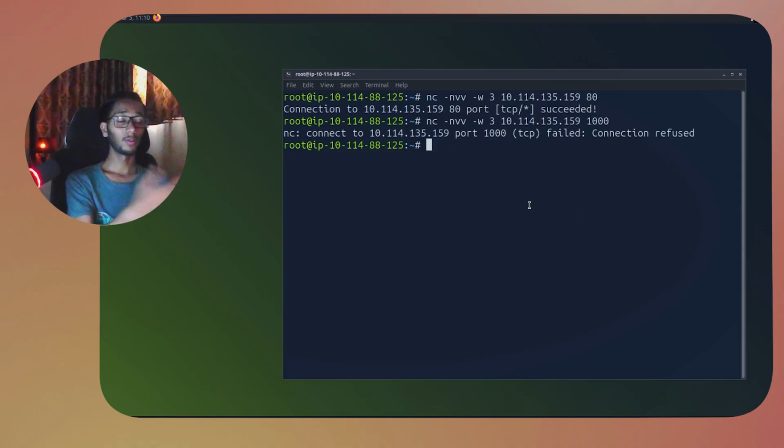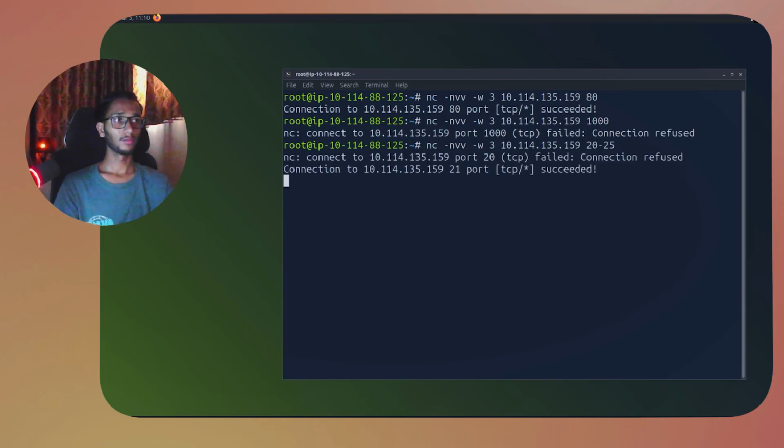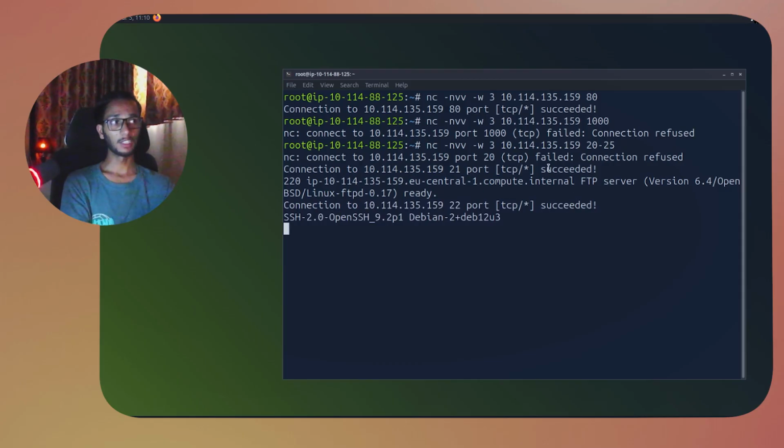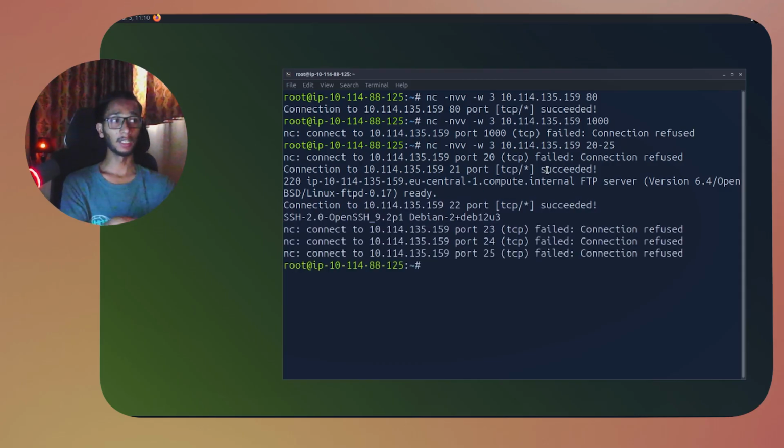Let's now scan a range of ports. So what I'm going to do is type 20 to 25, and let's see. Okay, perfect. For port 21, it succeeded, meaning the port is open and a service is listening over there. And for port 22, it also succeeded. And over here, ports 23, 24, 25 are basically closed. The ports are closed, and there is no service listening on these ports, right?